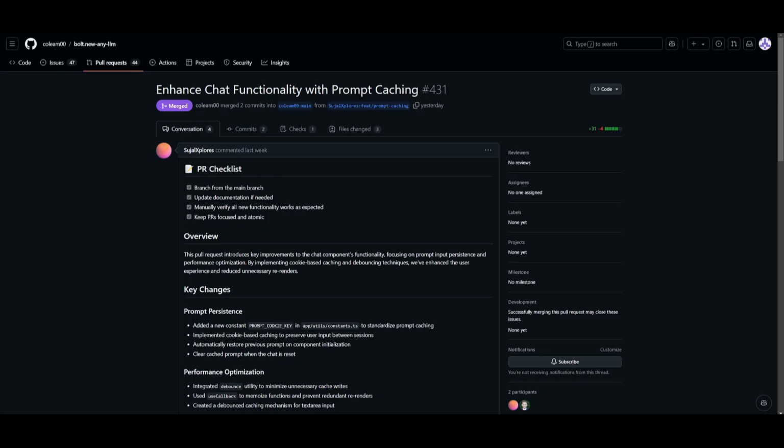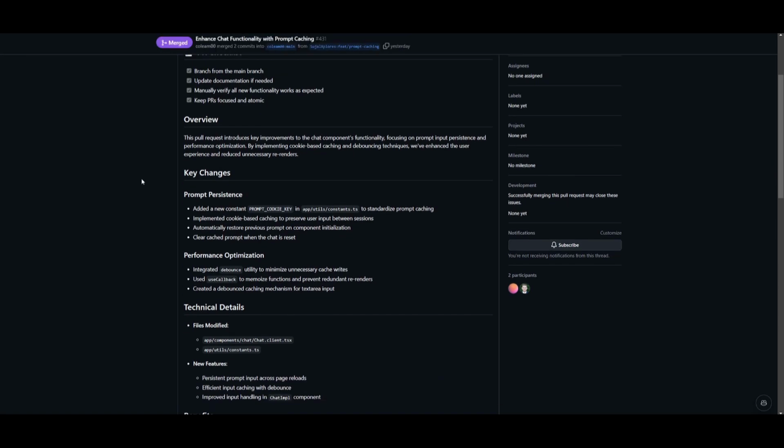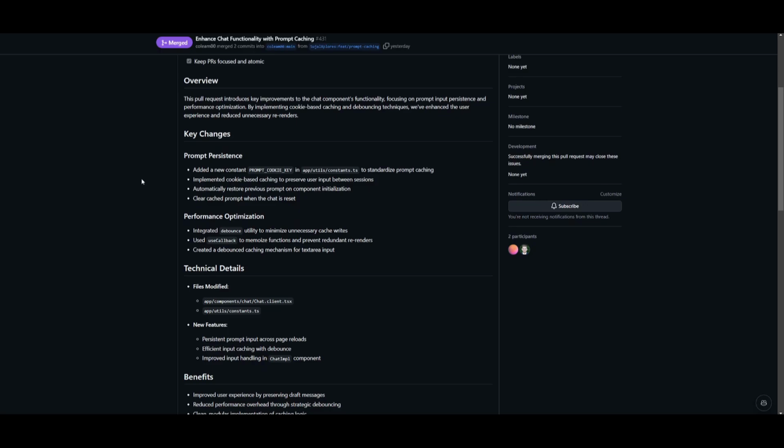This is a subtle update, but this is a pull request that has now been integrated into the repo, and it basically improves the chat component by focusing on prompt input persistence, as well as performance optimization. It uses cookie-based caching so that it's going to ensure that prompts are saved across sessions, while debouncing techniques minimize unnecessary re-renders. So it's going to result in a smoother and more efficient user experience, and it's going to be something that will definitely elevate your responses.